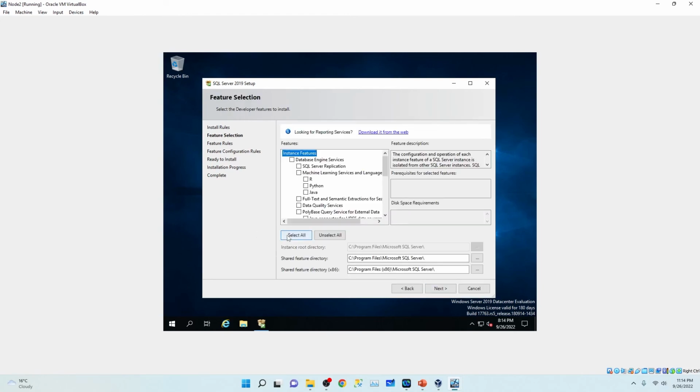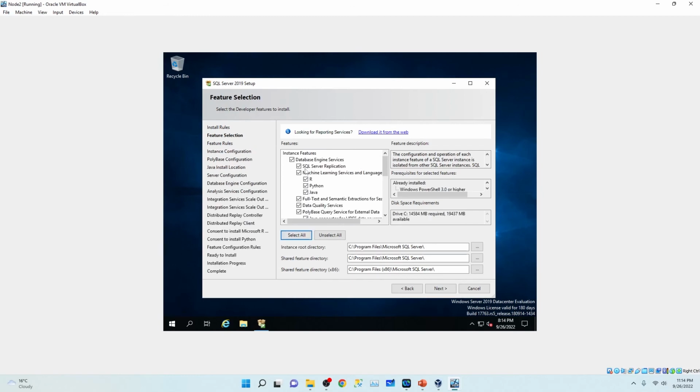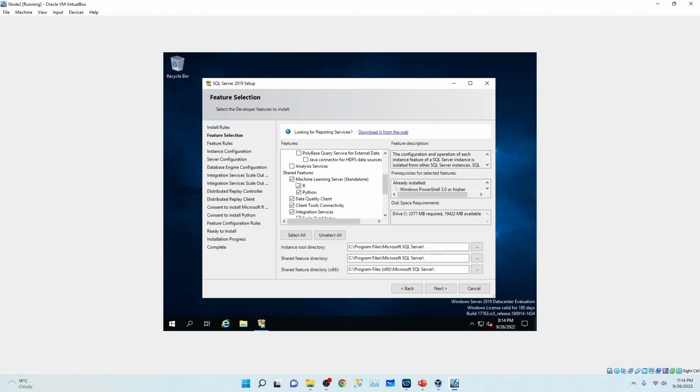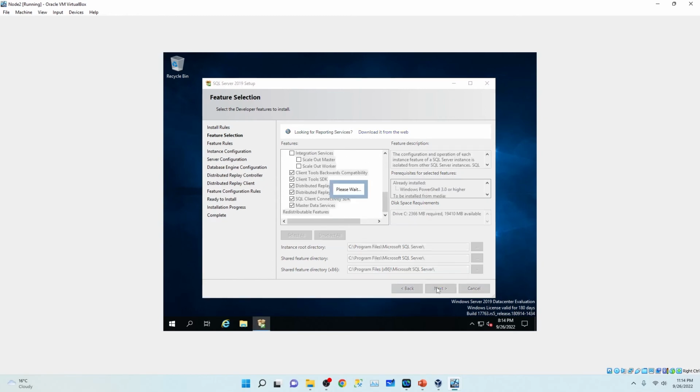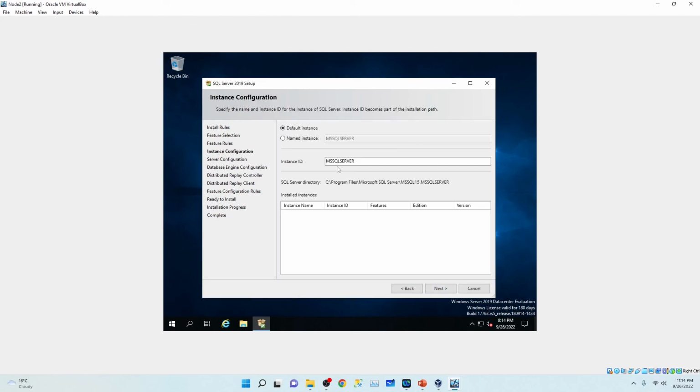So I have to select features here. Machine learning I don't need. PolyBase I don't need. Analysis Services I don't need. Integration Services I don't need. The rest of this is fine. So next. Yeah, default instance.